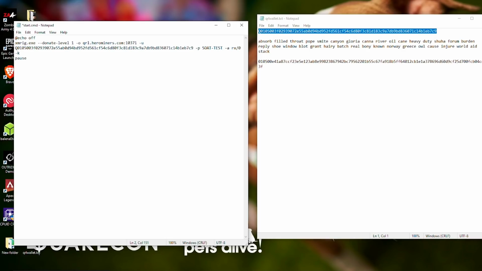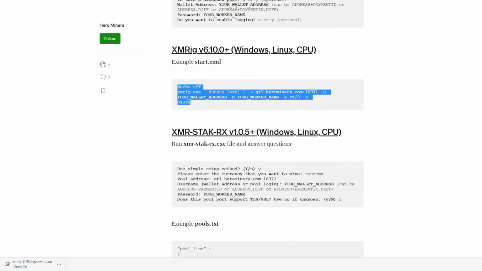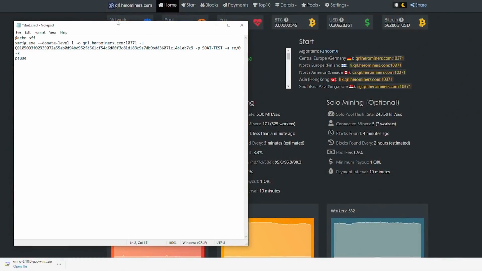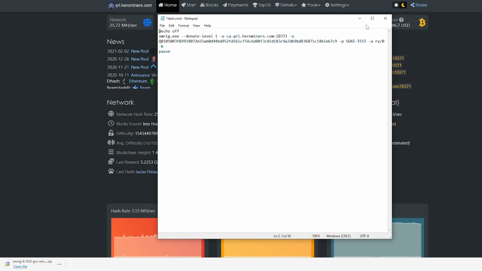And then finally, we do want to review the different servers. So for us, we are going to be closest to Canada. These are the options from HeroMiners. You have Germany, Finland, Hong Kong, and Singapore. If you need help pinging that, we did do a video on how to pick a pool. Go check that video out. And we are going to paste that into the server address, which comes after the dash O. And then we're just going to click file and save.